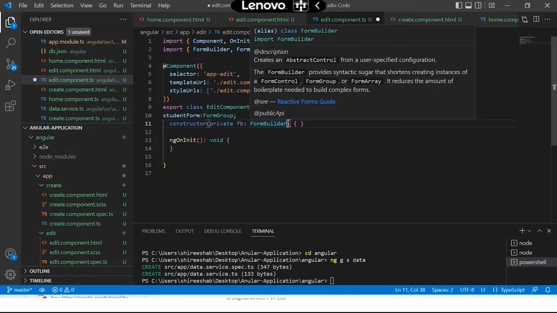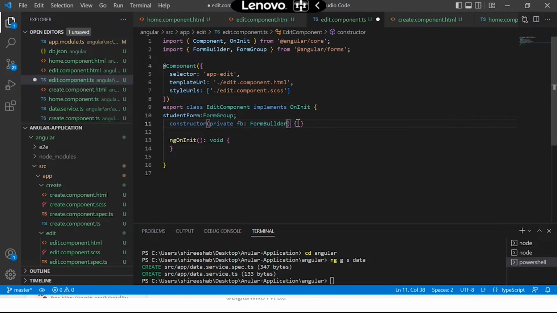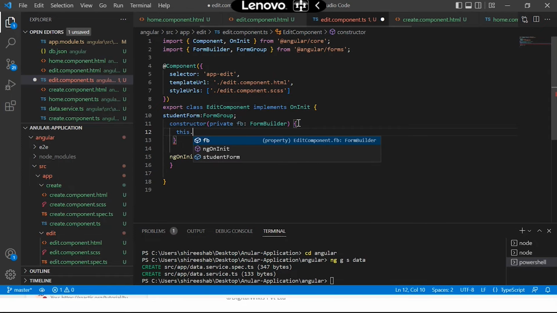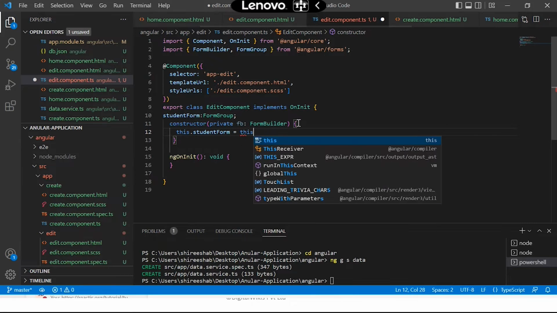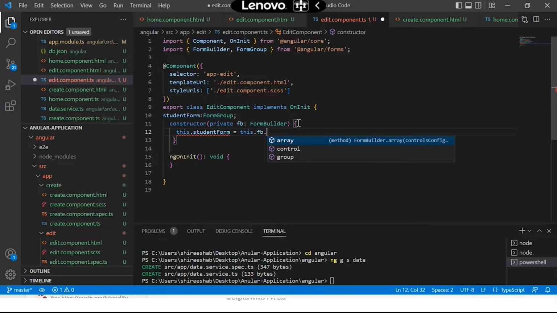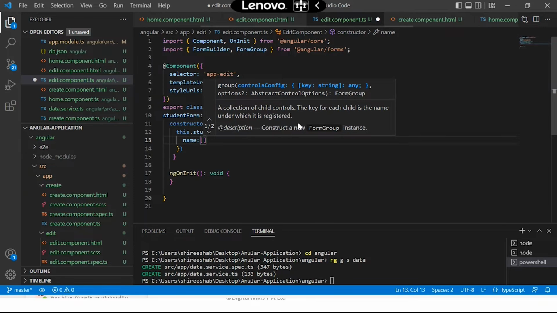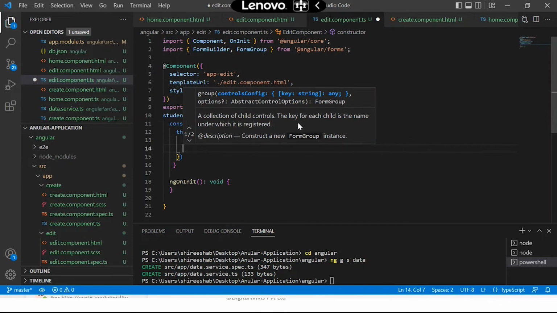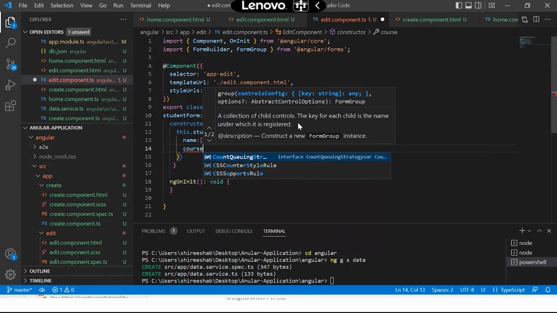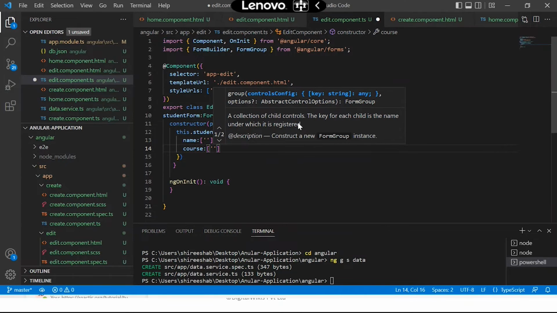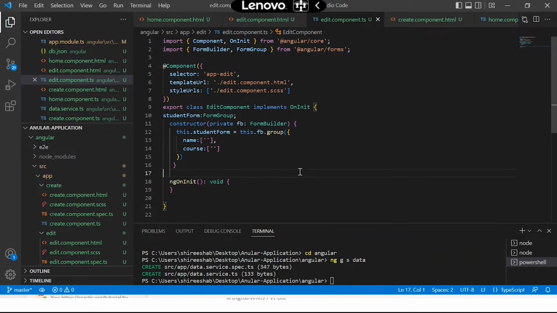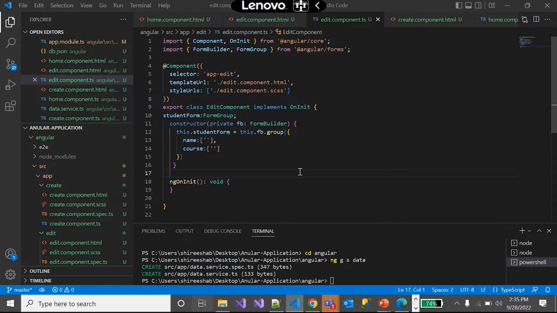And then now I'm using the form builder within the constructor: this.studentForm is equal to this.formBuilder.group. Within this group, I'm binding these two things. One is the name, and another one is the course. I'm taking only the two variables, so I'm taking the same as in the create component. So this is done. Up to now, the form is okay. Whenever we click on the edit button, we can get the form.